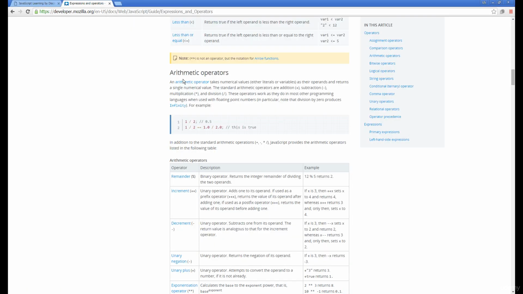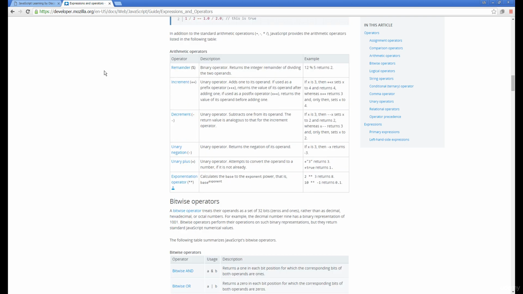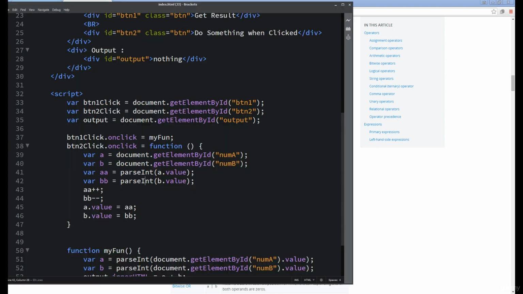And when we open up our browser here, we had these arithmetic operators. So we had an increment, a decrement. These are the arithmetic operators. We can also pull back a remainder as well. We can also set it as a negative. We can set it as a positive. Let's take remainder, and we'll do something with the remainder.